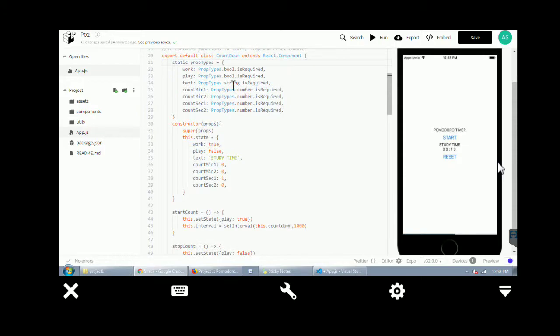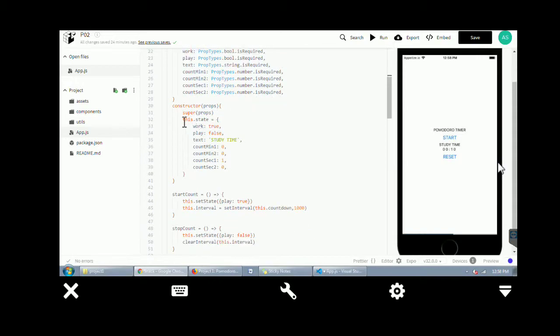The class is called Countdown, with the PropTypes. It sets work and play, making sure those are booleans, and makes sure text is a string, and min1, min2, sec1, and sec2, the first minute, the second minute, the first second, and the second second, are numbers. And this is the state. Work is set to true, which means it's study time. When work is false, then it's break time. Play is set to false. When play is set to true, the countdown starts. When play is set to false, the countdown stops.